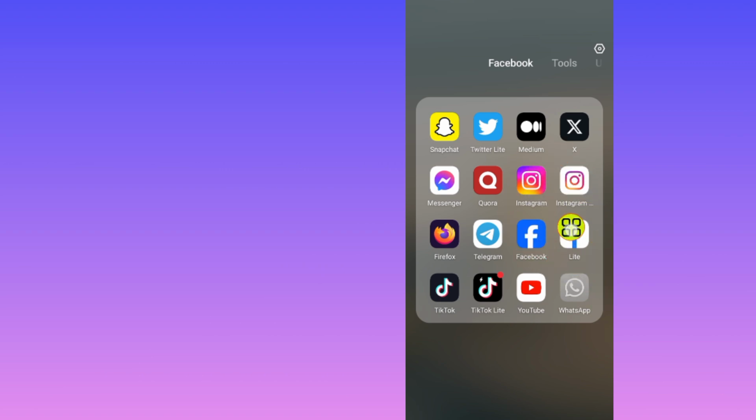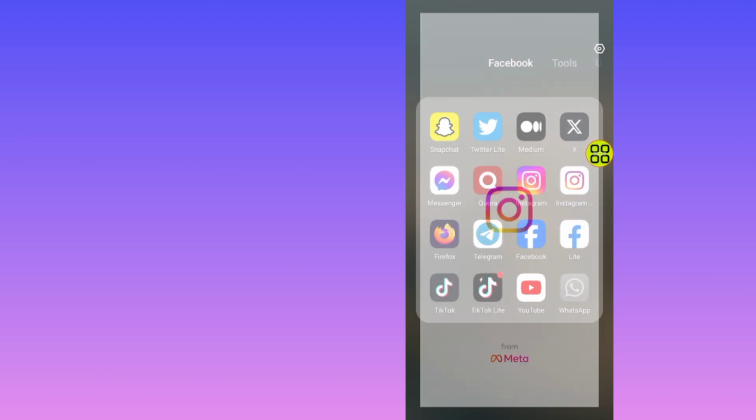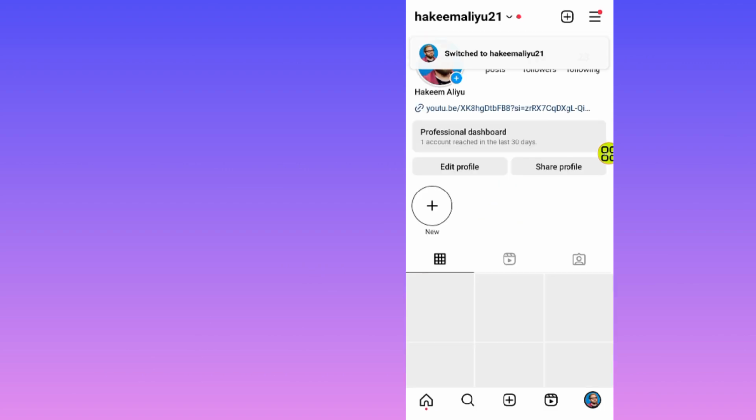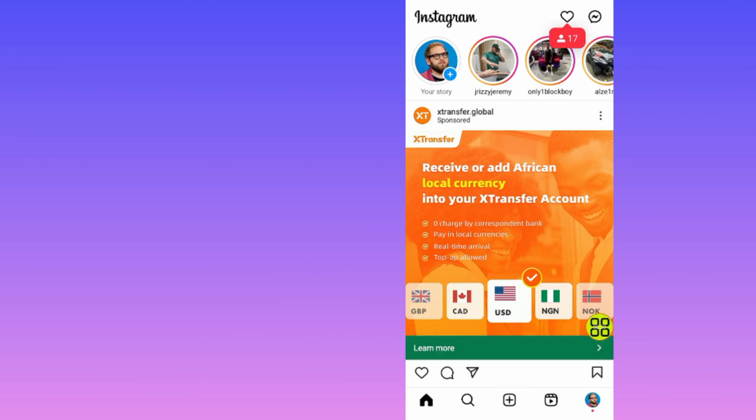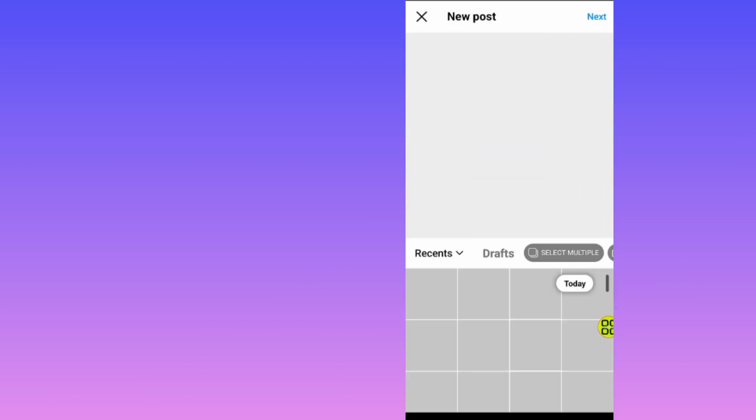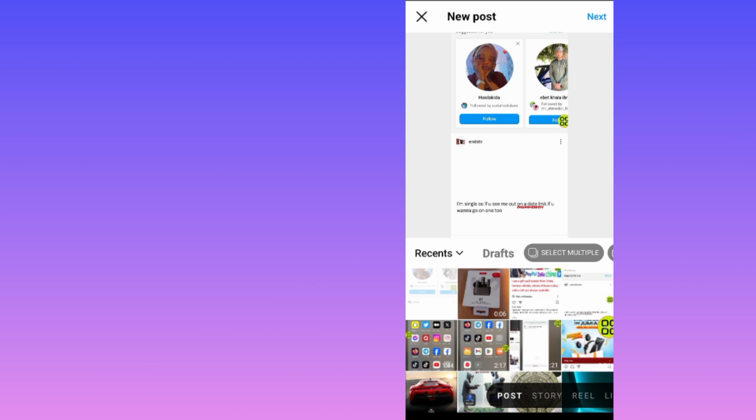First of all, after you open your phone, go ahead and open your Instagram. After you open your Instagram app, all you have to do now is tap on this plus button at the middle of your Instagram. After you tap on this plus button, go ahead and choose this.